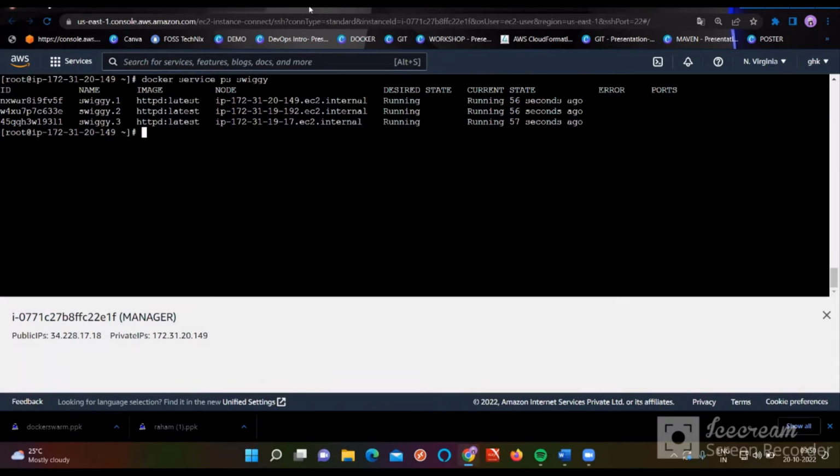If you create 4 replicas, again all these 4 will be running where? On the worker nodes and the manager node. Are you able to get what I'm saying? So now let's try to create one more service, like this. If you want to access the service, you can access it like this.